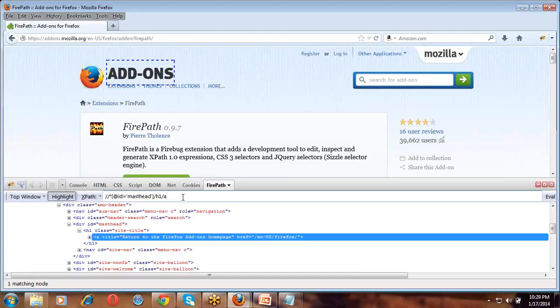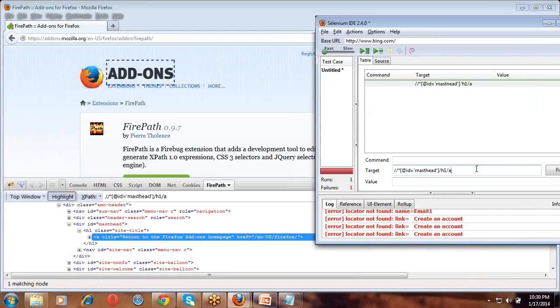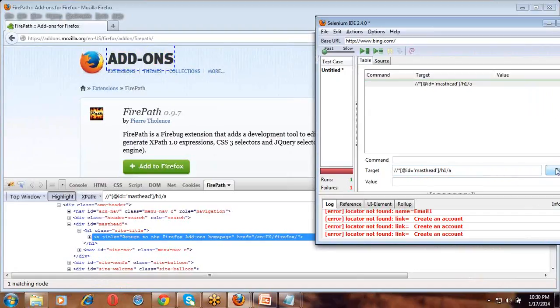Just delete the dot. There will be a dot at the start. Just delete the dot, copy that path and give it in your Selenium IDE. Then you can identify that element. Just say find, it will highlight.